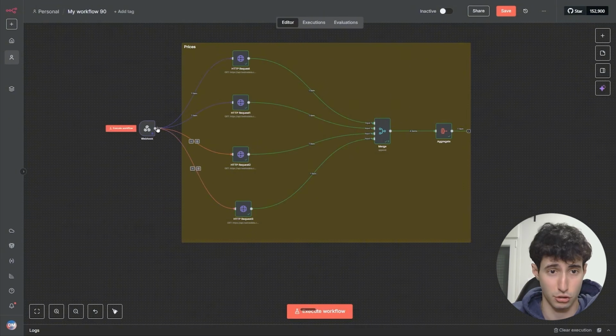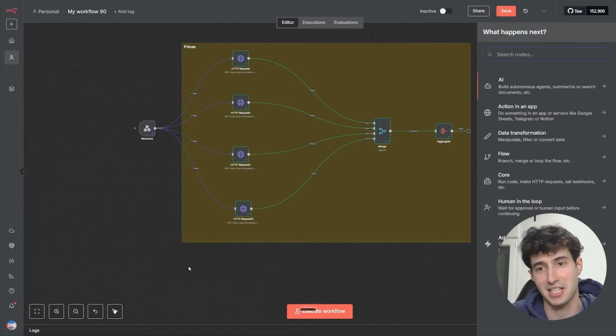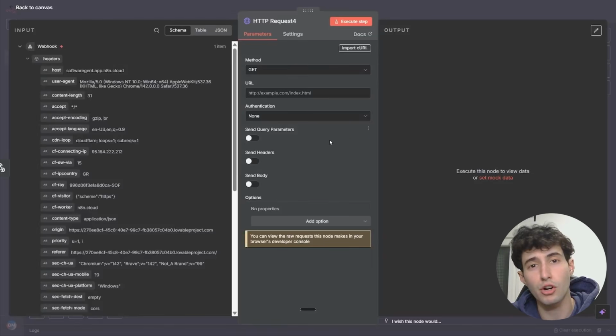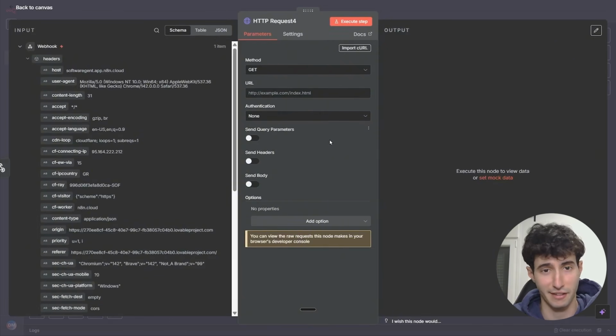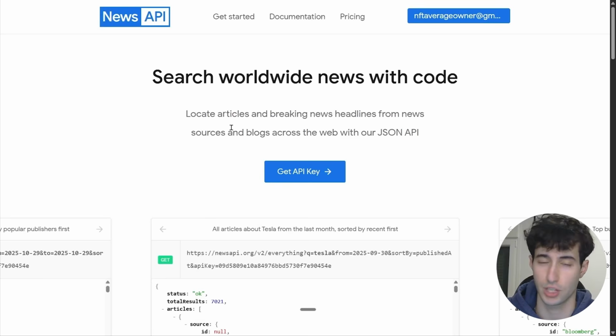So to do that, we have to come back over here in our webhook and add in another HTTP request. But this time, we're not going to hit 12 Data again, we're going to hit a different API that's specifically for news, which is going to be News API, which is also a completely free API that allows you to retrieve the latest news for any search query you might want.